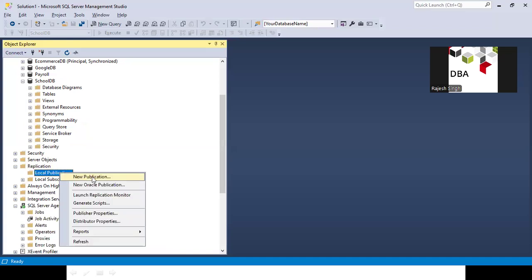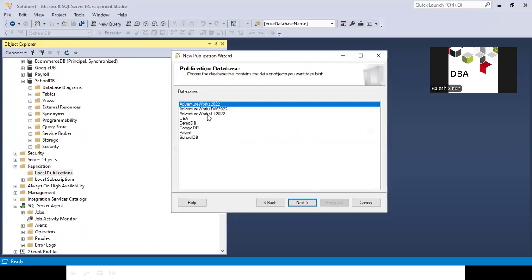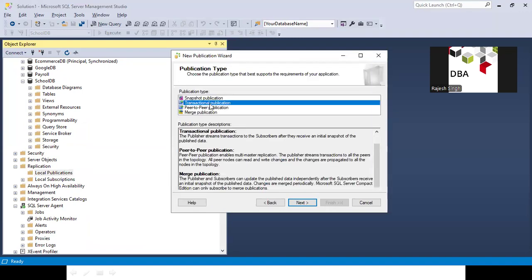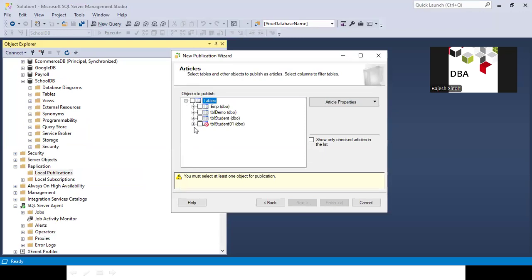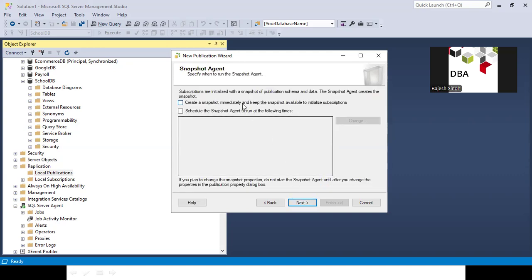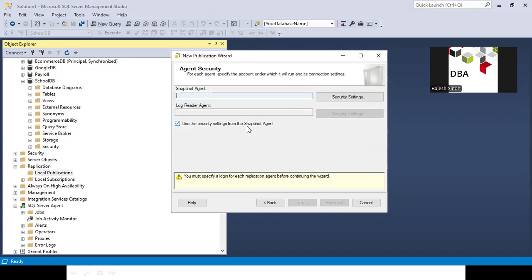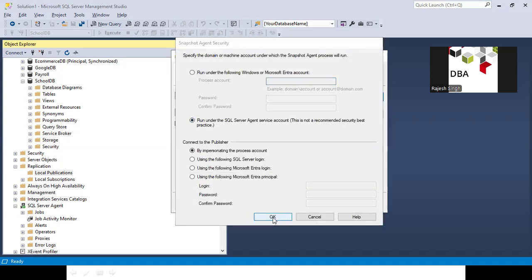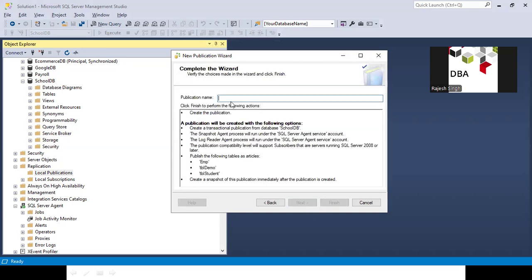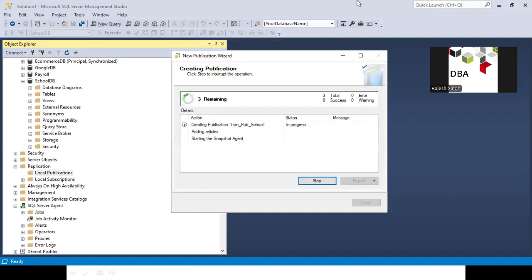Configuration is very straightforward. We have to go to local publications, then select the same database and transactional replication, and then whatever tables are there. Student 01 does not contain a primary key, so only 3 tables we are considering for now. Moving next, we want to apply a snapshot immediately, so that we'll get whatever changes are there. So I'm going to create a publication now. Tran pub school DB. Okay, this is the publication name. Whatever you want, you can mention.